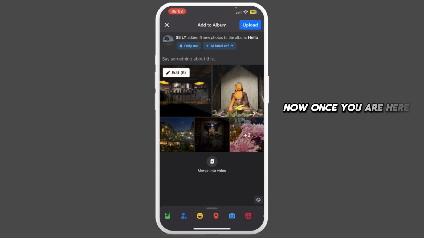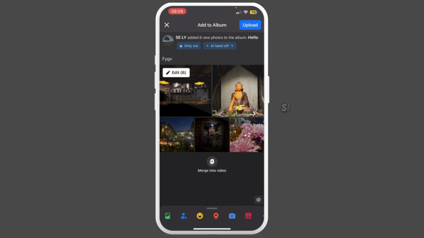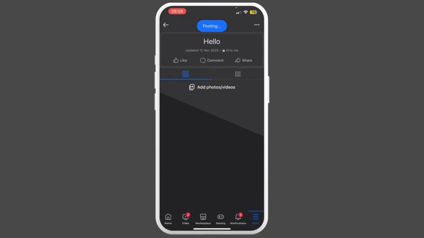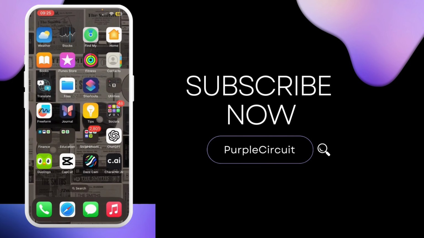Now once you are here, you can go ahead and write any captions. And after that, simply go ahead and tap on Upload at the top right corner. And just like so, you'll then be able to add photos and videos to the album without posting them on Facebook.